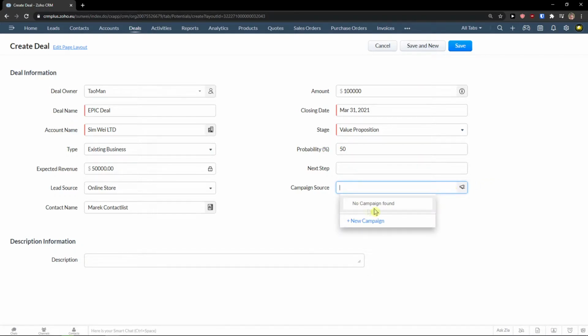If you have one, you add it right here. Now, when you got it, click save. And we created the deal. I can see value proposition. Then I can see all the information. I can add notes here, attachments, stage history, competitors, literally everything here.